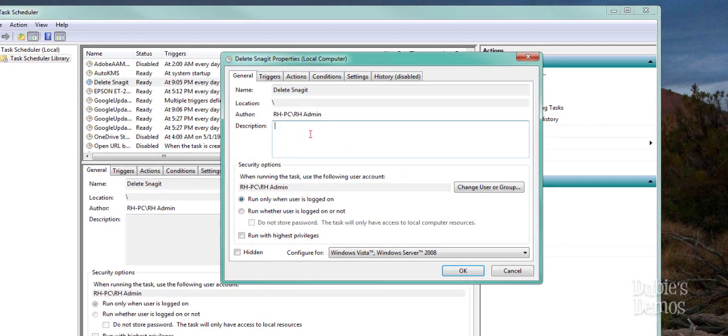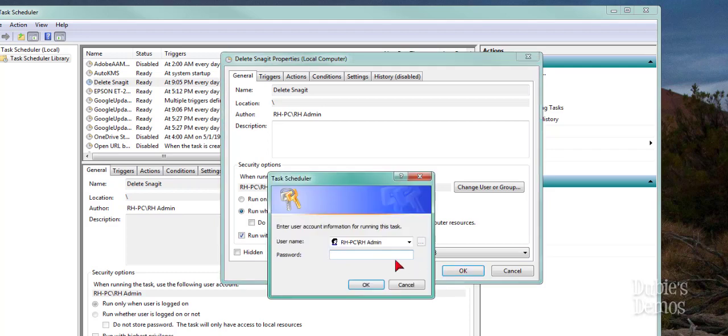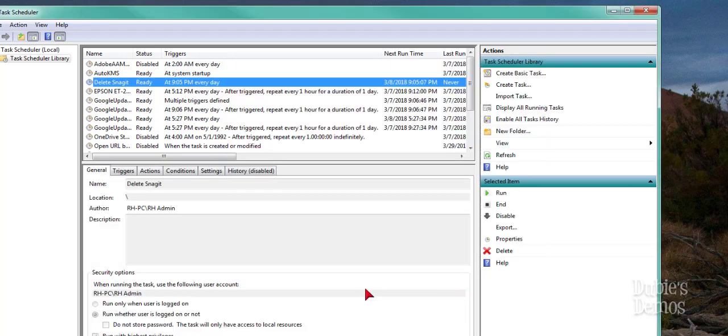The next window that pops up, we need to make sure that if you're a user and not running your computer as an admin, that we click Run whether user is logged on or not, and Run with highest privileges. And it's going to ask you to put your admin password in there because we are running this under the administration account. So go ahead and put your password in, whatever it may be, and click OK. And there you are. It's all set up.